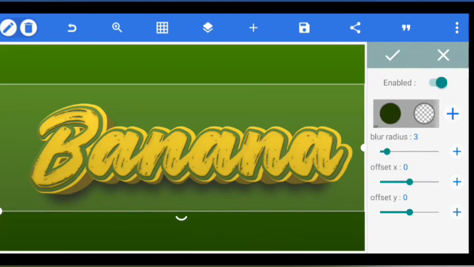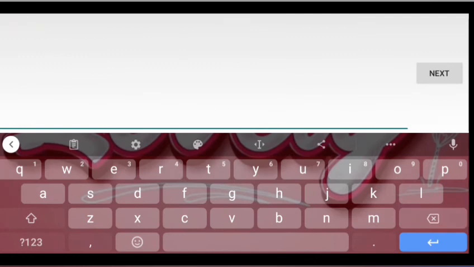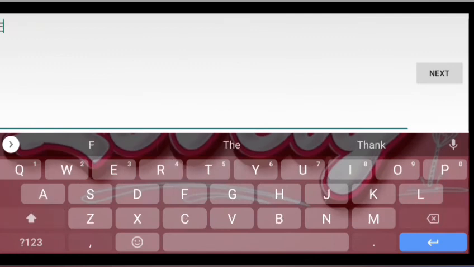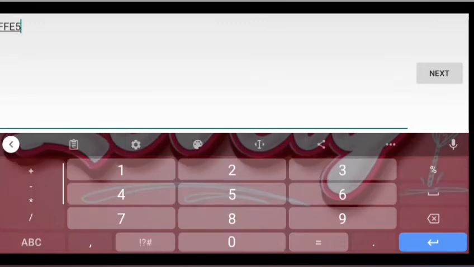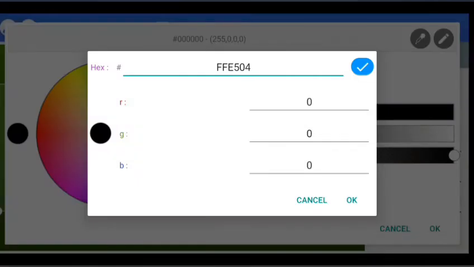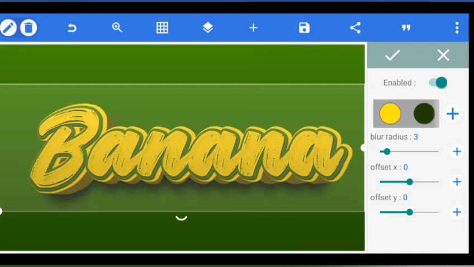We're on the inner shadow. We type in our color code for the inner shadow. The color code for the inner shadow is FFE504. This is the color for the inner shadow. We change our blur radius to 6. We make our blur radius 6 and our X 4. We take our X to 4, and our Y to 6. Now it's looking more like a pop-up, right? Yes, it's looking more like a pop-up.